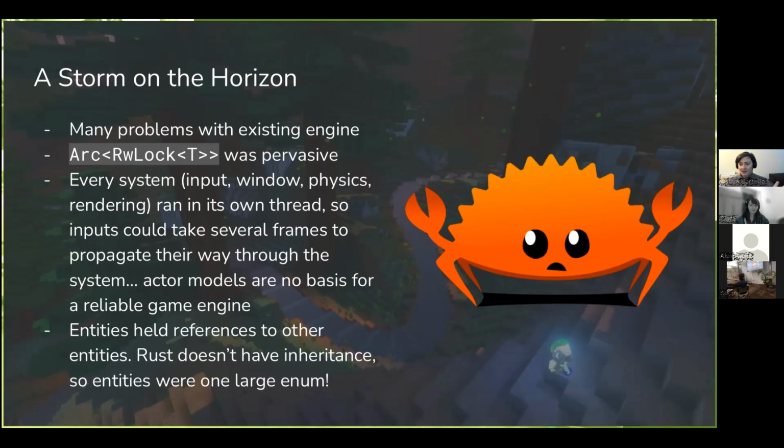It was all over the code base. And every time you do that, it's either waiting for other threads or it's calling out to the OS in order to schedule new tasks and wait for the thing to be available.